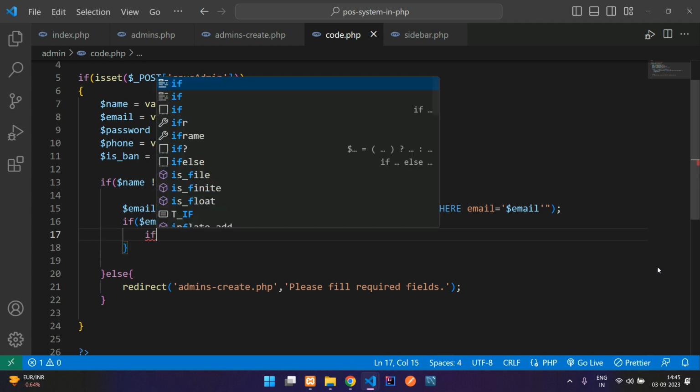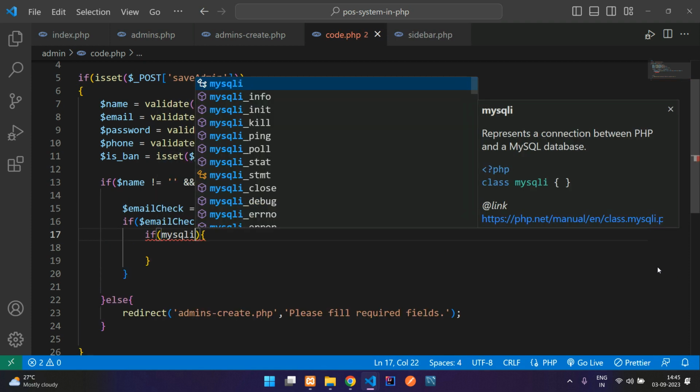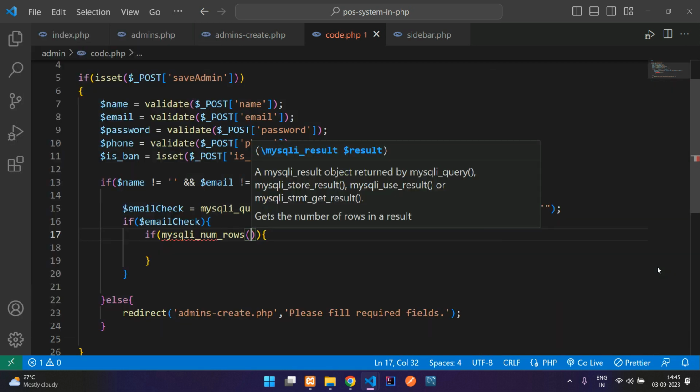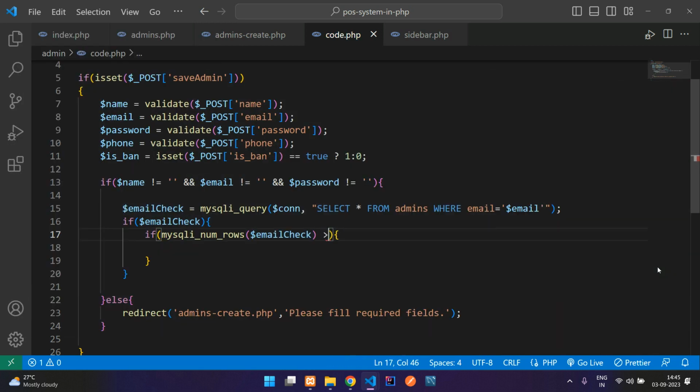If it is true, then you're coming in and checking how many records there are. Use the MySQL number of rows function, and if email check is greater than 0, then redirect him back. So let's paste that. Redirect him to create.php and tell him that the email is already used by another user.